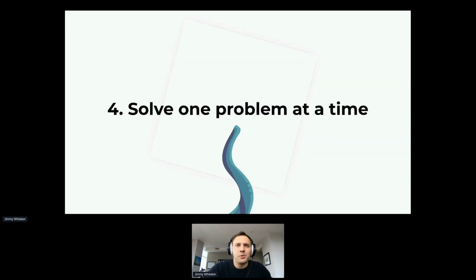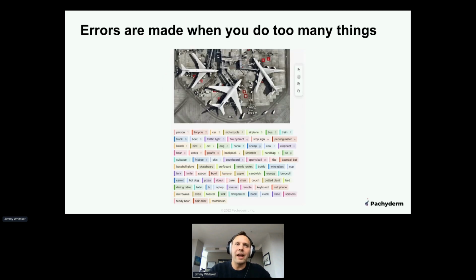So the fourth principle, and there's only five here, so don't worry, we're not going to go too long. And I know we're nearing the end of time as well. So solve one problem at a time. Errors are usually made if you're trying to solve too many things at once. This follows the Unix philosophy to make each program do one thing well.